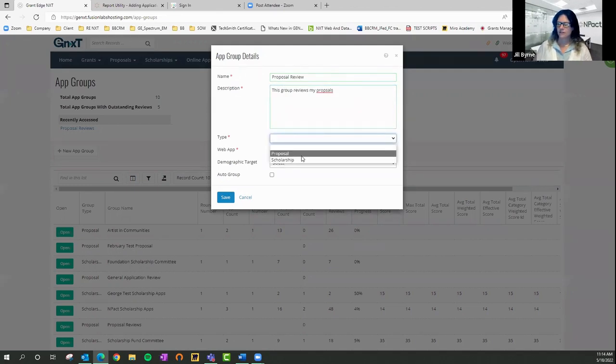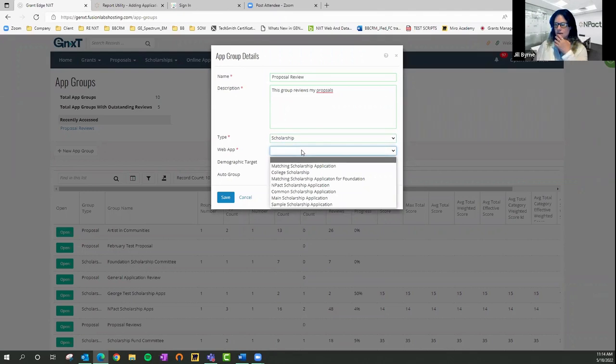This, of course, you can have a choice of proposal or scholarship. Now, here is where we need to link this app group with the application that I'm currently in the process of adding it to.